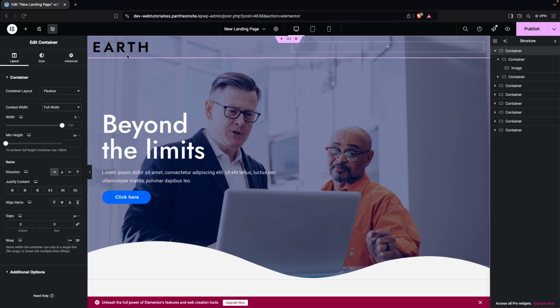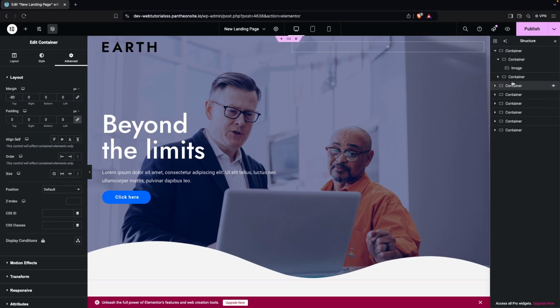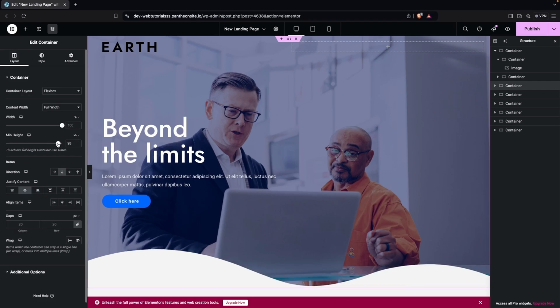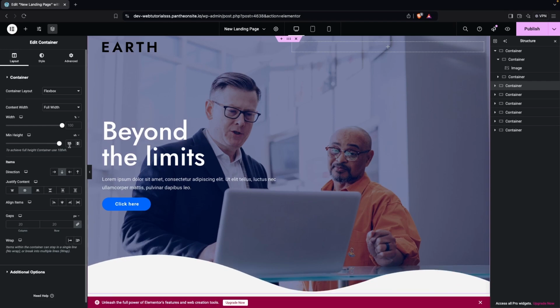So let's go inside our image here, and here we're going to add some padding to the left side. So let's put this to the 50, or we can go here with the 40. So let's settle for the 30px here. Now this is looking perfect. And what we have to do here, let's just click on our second container, which is the hero section. Go inside the layout, and we're going to change here min height. Okay, so I think we're going to go here with the 95.